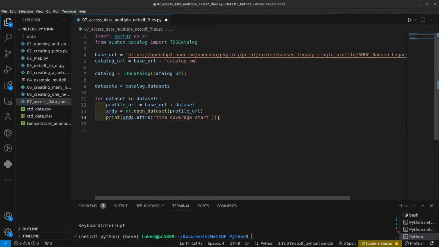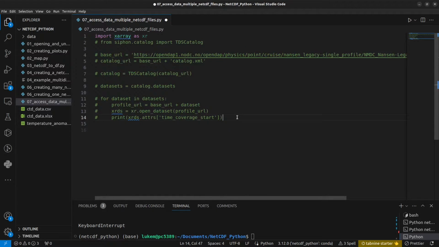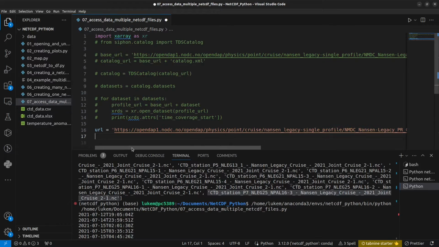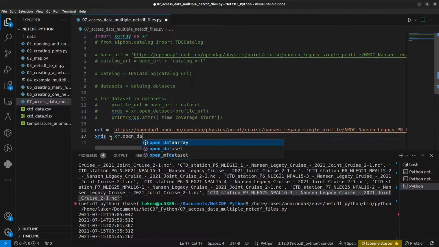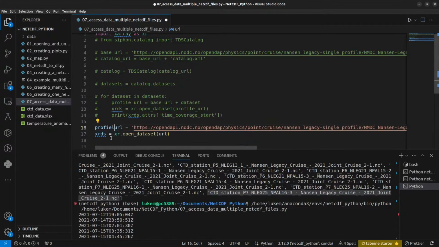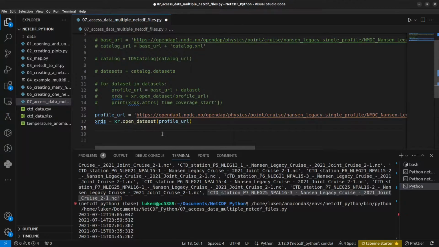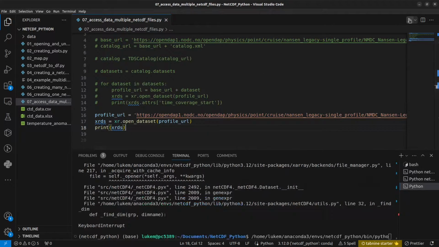So we're going to go back a few steps here. I'm going to comment all of this out, and I'm going to show you quickly how you can access the data from one file into a pandas data frame. So let's just pick one URL from one of the datasets. So something like this. Let's load this in. So xrds equals xr.open dataset and the URL. I'm going to call this profile URL actually for consistency with the code above. And what we're going to do is have a look at this dataset. So I'll just print it here.